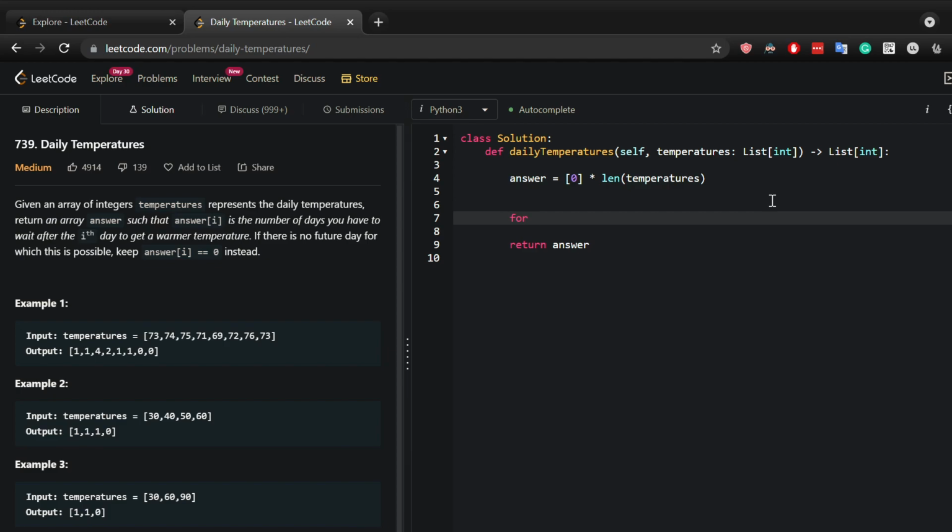So I know that if I enumerate, I get the index. So this index is, let's say, today's date. I'm just going to call it today's date. And today's date comes with today's temperature in enumerate right here. And when I enumerate through the temperatures, 73 will be day 0, 74 will be day 1, day 2, day 3, and so on and so forth.